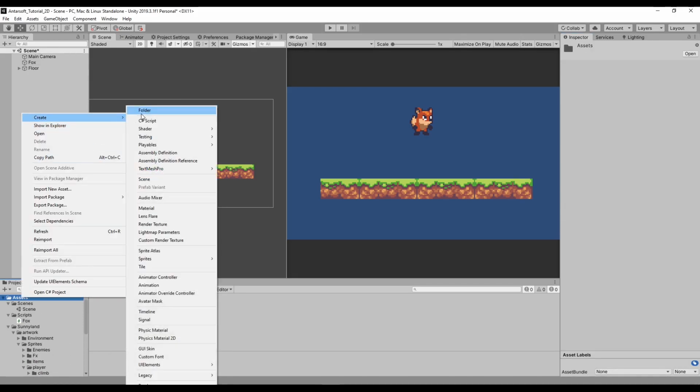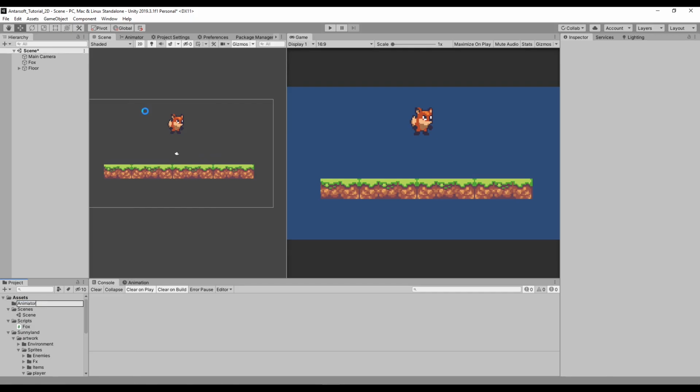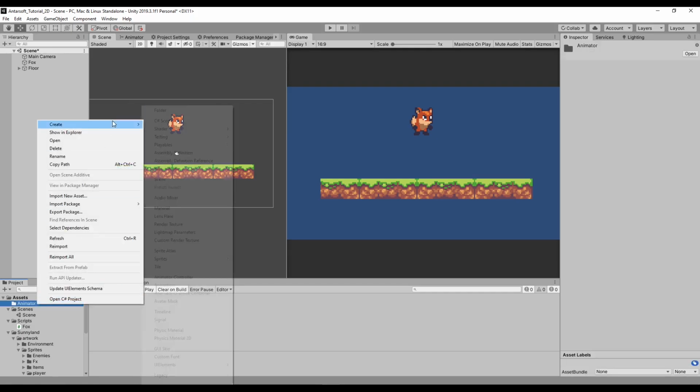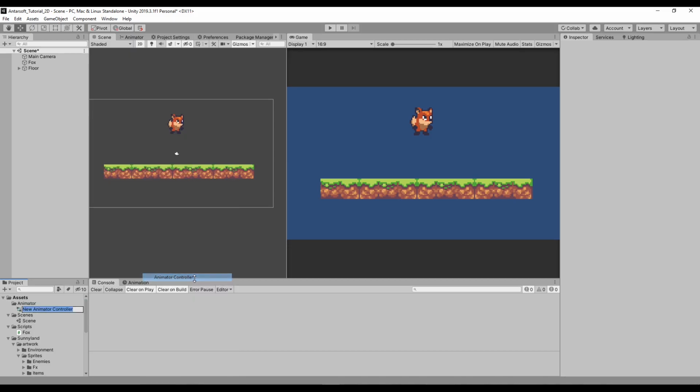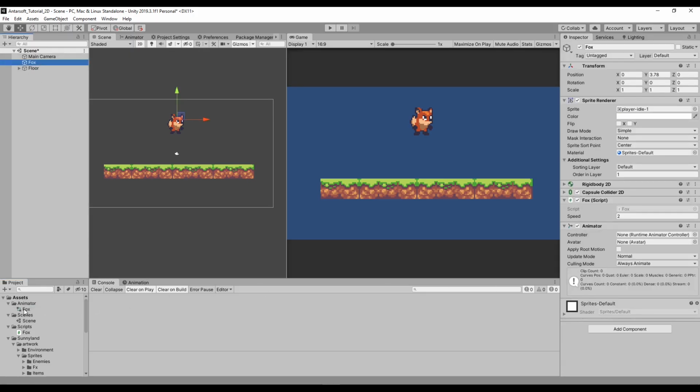This is simple. All we have to do is add an animator component in here, and then we need to create a folder. Make sure to have everything organized, otherwise you're going to have a lot of problems. Let's create an animator controller. Let's call it Fox. This animator controls the animation of whatever game object we give it. So let's put it here.